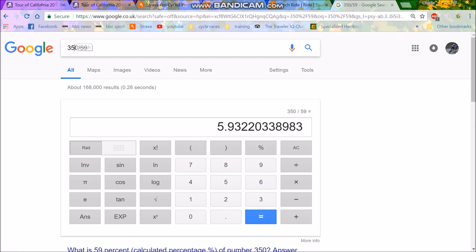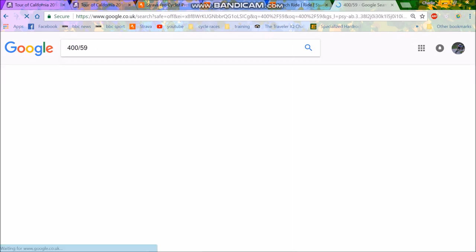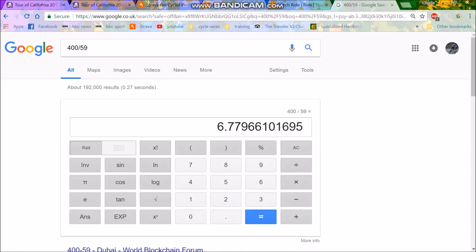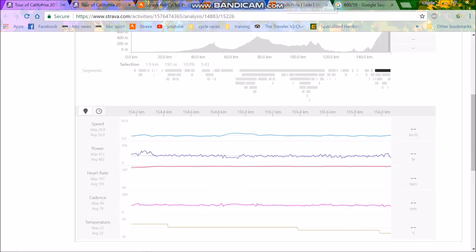So if we do 400 watts divided by 59, 6.8 watts per kilo for the last 5-6 minutes. Which is pretty incredible, considering most people fresh can't really do 6.8 watts per kilo. I can't do that fresh at all.